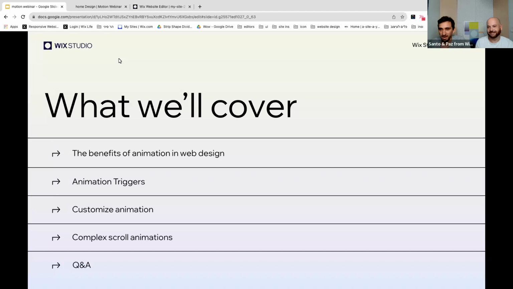So what we'll cover today. First, we will talk about why you want to use this motion and interaction system to begin with. Then we will move about what new tools we added to your toolbox inside the Wix Studio editor. Then we will move to customize this animation hands-on practice inside the Studio editor from very basic to more advanced using scroll animation. We will focus today on this one, on the scroll animation. And of course, we will leave some time for question and answers at the end.